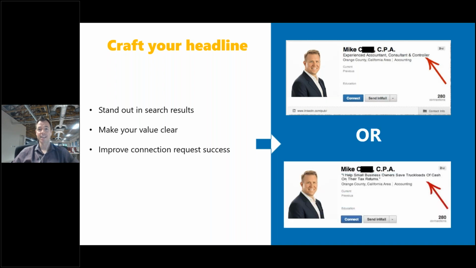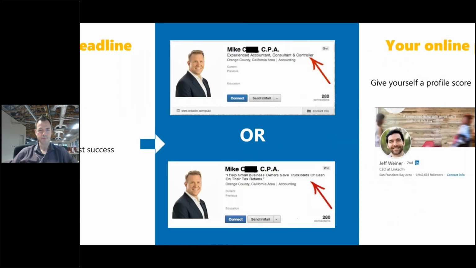But then if I read this headline, I help small business owners save truckloads of cash on their tax returns, then I understand exactly the value proposition that this individual holds for me, and definitely why I should get in contact with this person to help me out. Okay, start thinking about your own profiles and your own headlines at this stage, and think if you can make any changes to what you have in your LinkedIn profiles.